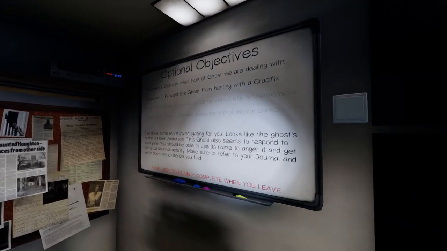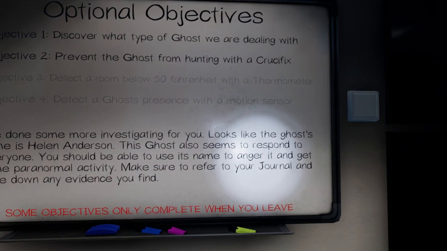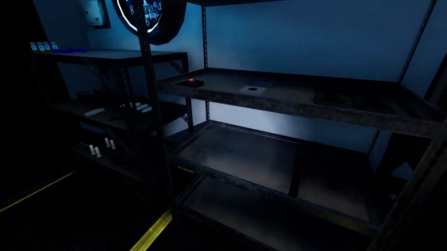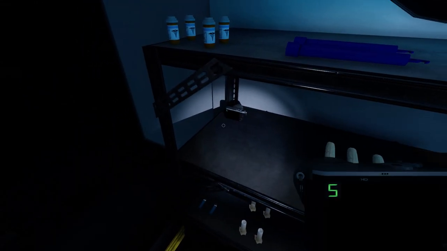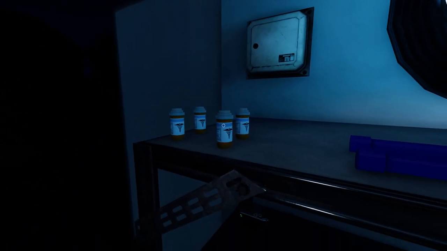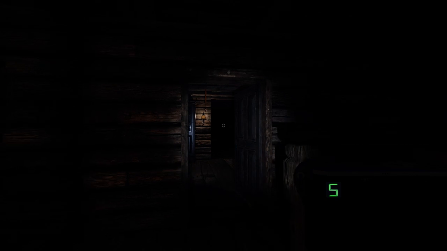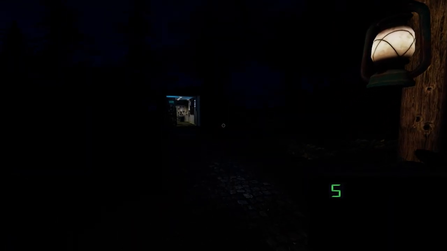Do I want to try for a crucifix objective in one of the worst houses to hide in? While it's a hallway ghost, no, I do not. But I do want to get some more photos. Because this is an active ghost, it's going to give us plenty of photos. We'd only need, I think we're already maxed out on photos. 25. Yeah.